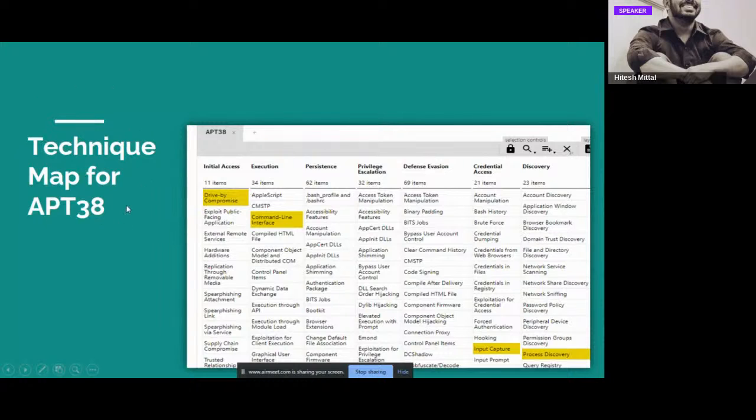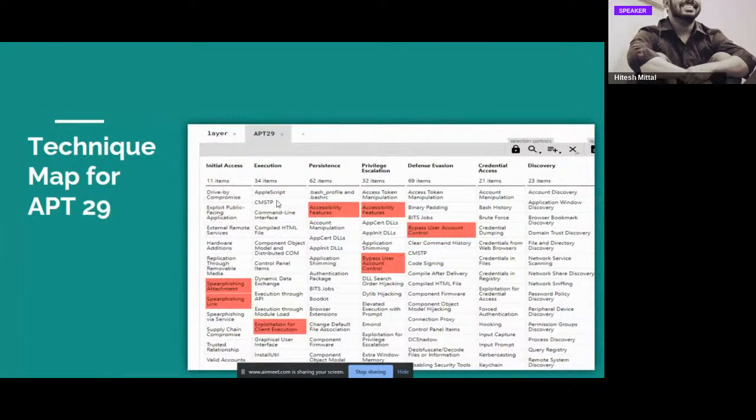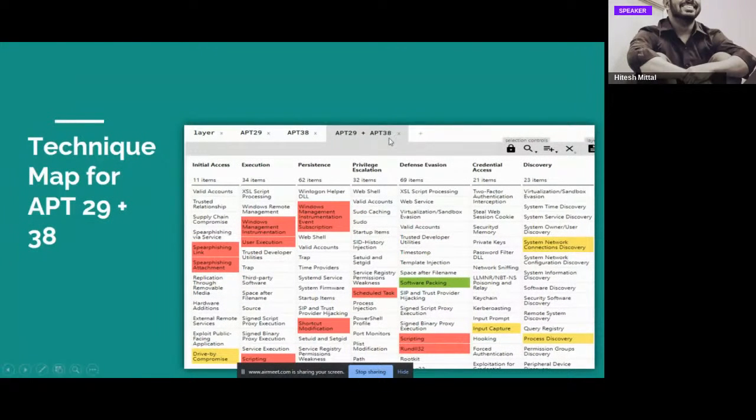We create a heat map for APT 38, or for any APT we can create. Then for APT 29, and then we create a common heat map. Here we can see that software packing is the common technique which is used by both APT 29 and APT 38. So this was about the threat intelligence of module 1.